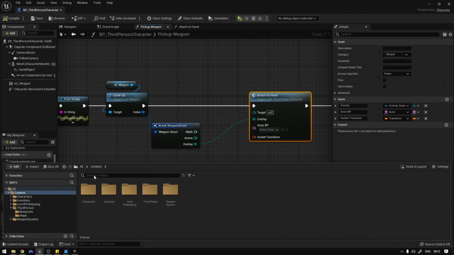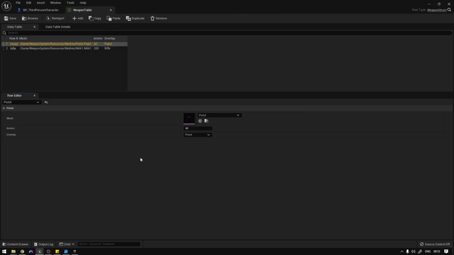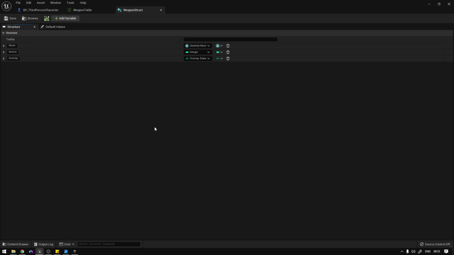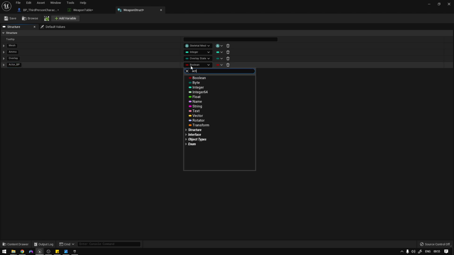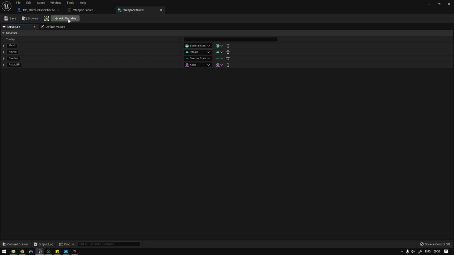So let's go to our contents, inventory, categories, weapons, weapon table. And as you can see, we have these properties. So we can go to the weapon struct right here. And we're going to add a new variable, which will be our actor BP, okay, which will be the same type, so actor soft class reference. Then we're going to add the socket transform, okay, and it will be a transform, and that's it.